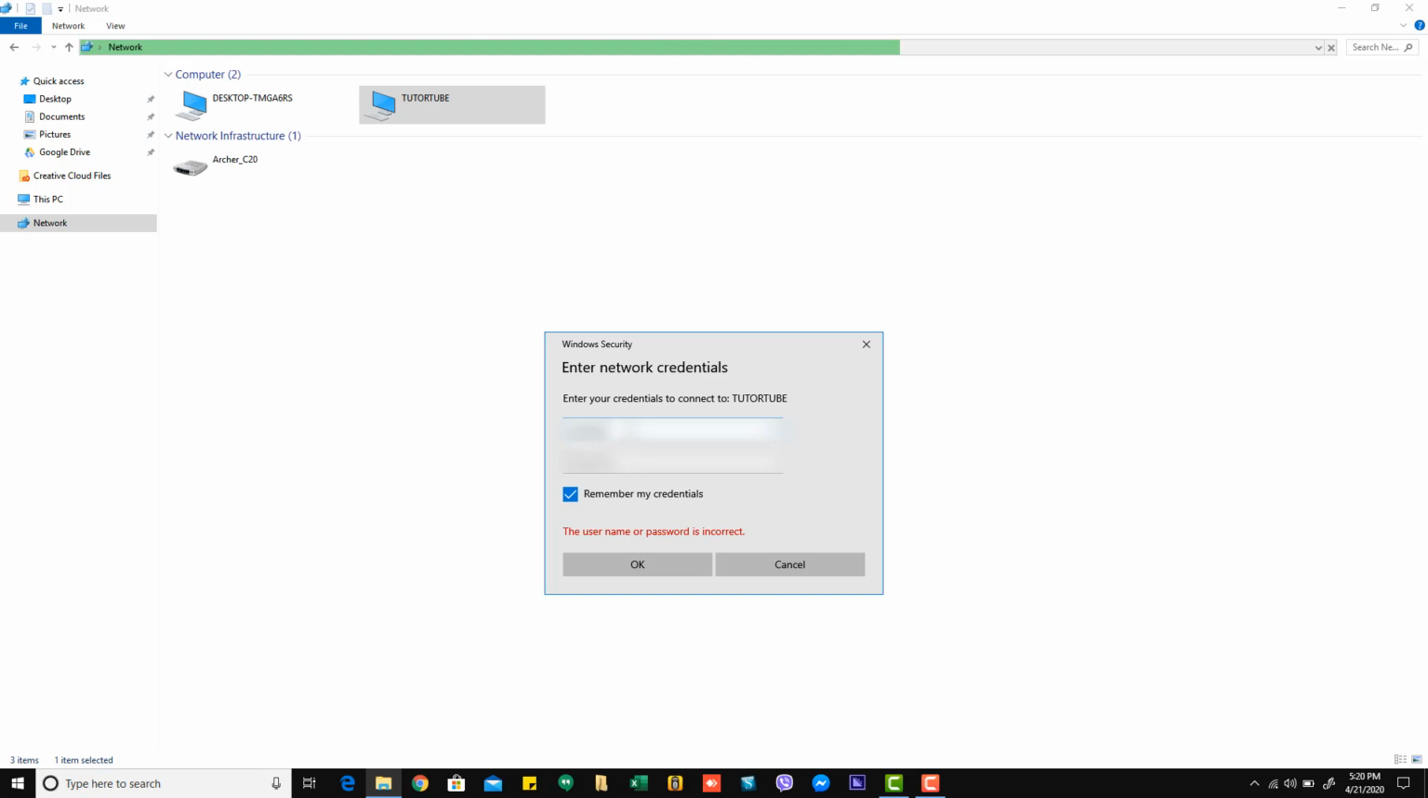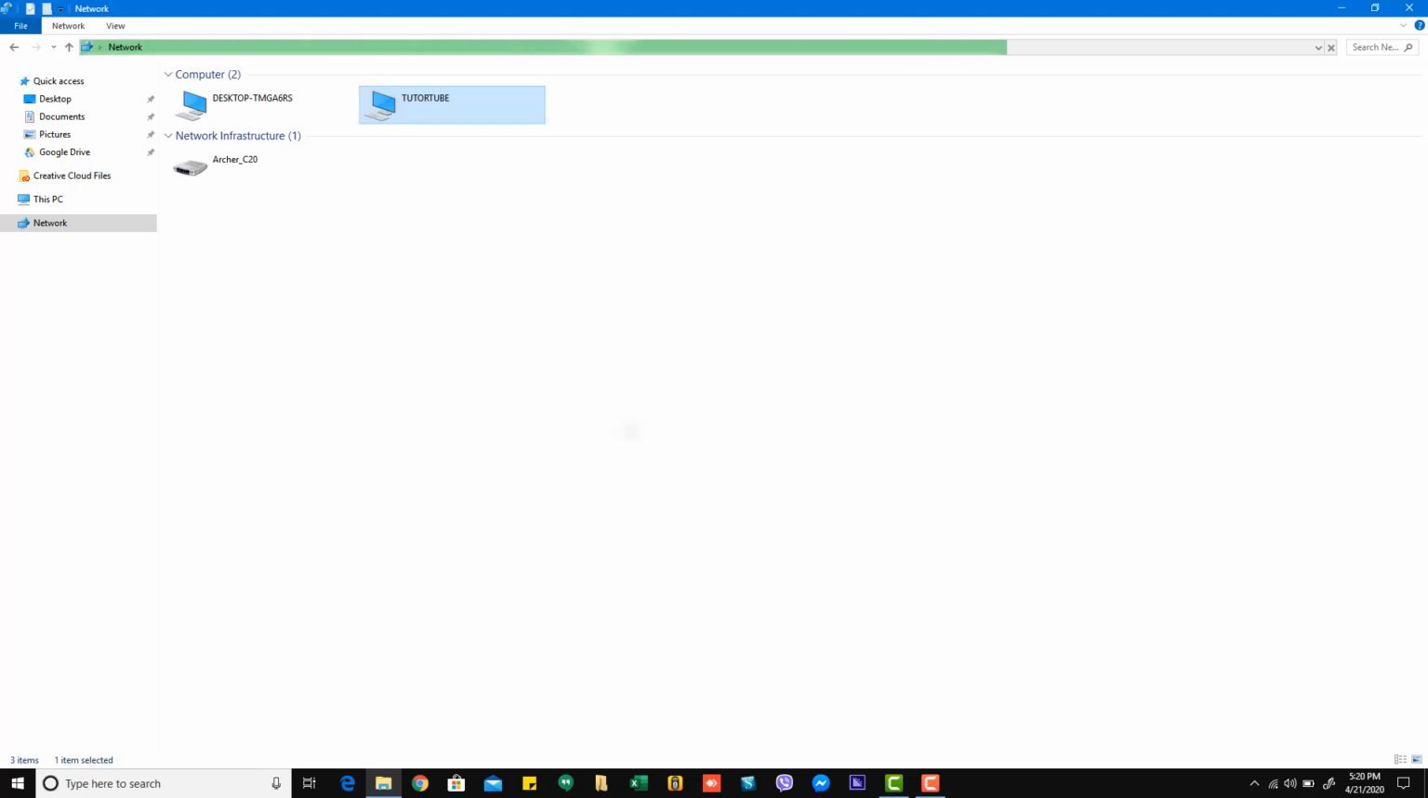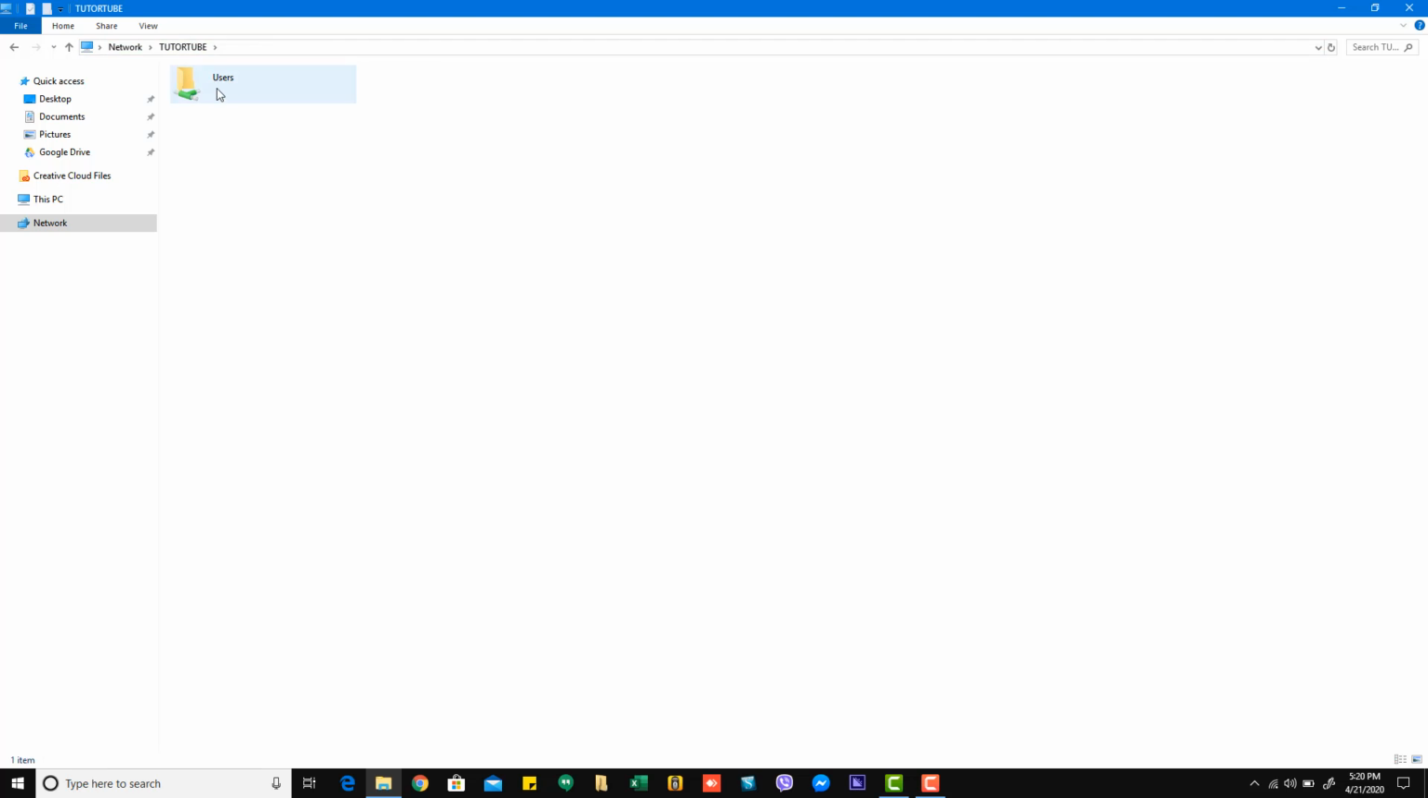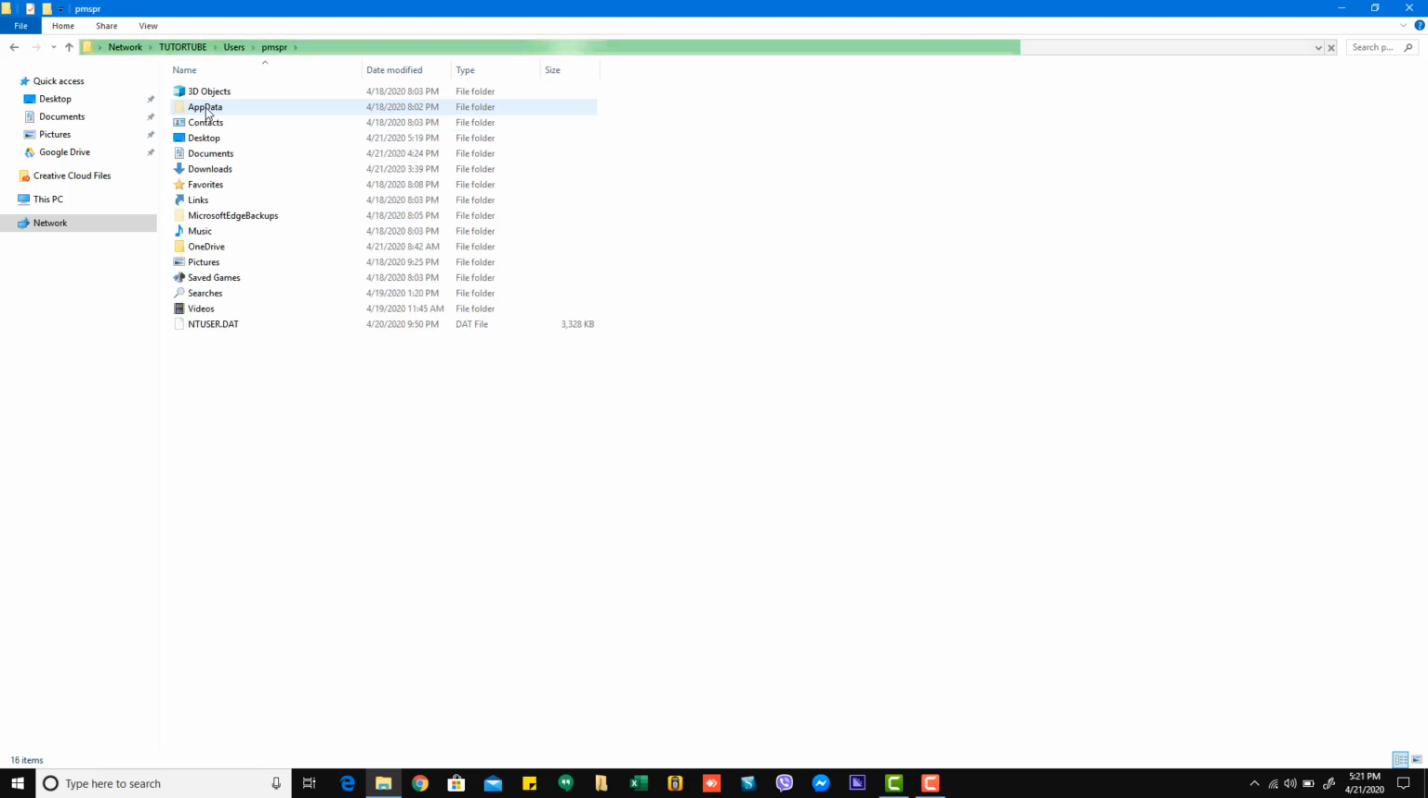So I'm going to enter my email address and then the password. Once I do that and press enter, you can see the users folder right over there. You can go inside, and then you can see that I can access all of the files on the other computer just like that.